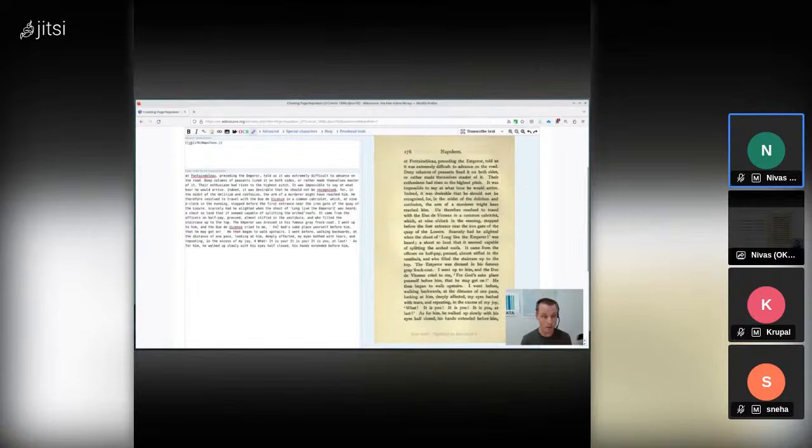And I think there was another one further down. "For God's sake, place yourself before him," and to the end of that. So that's down here, "For God's sake, place yourself before him." Apart from that, it's all looking reasonably correct.